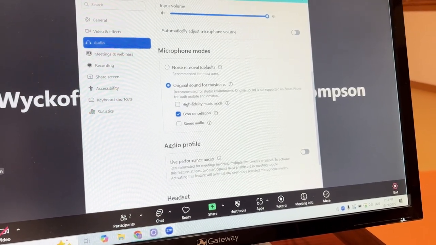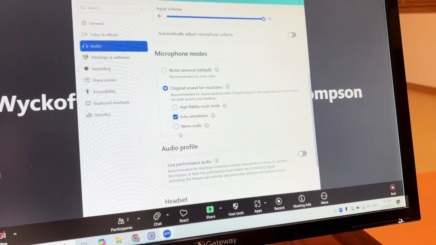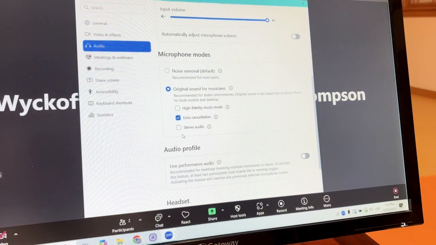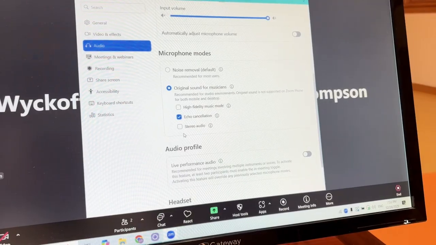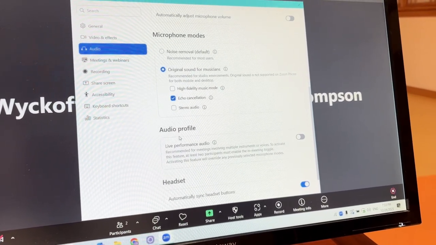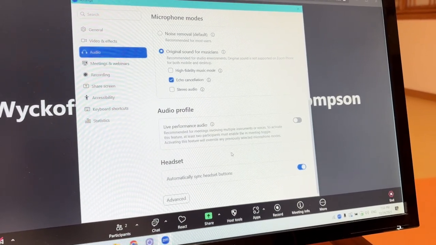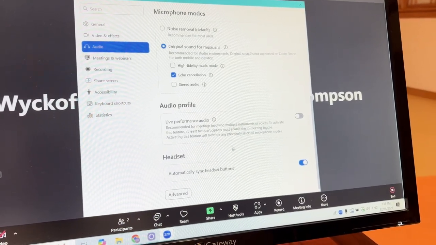And you can see the echo cancellation is enabled. Stereo audio, we don't need for a Zoom class. High fidelity music mode, it's kind of new. I've never used it. I'm not sure how it would work. It might use up a lot of bandwidth, so it might slow down the meeting. Live performance audio, again, is like if people are getting together and having a jam session, so we don't need that for our class.